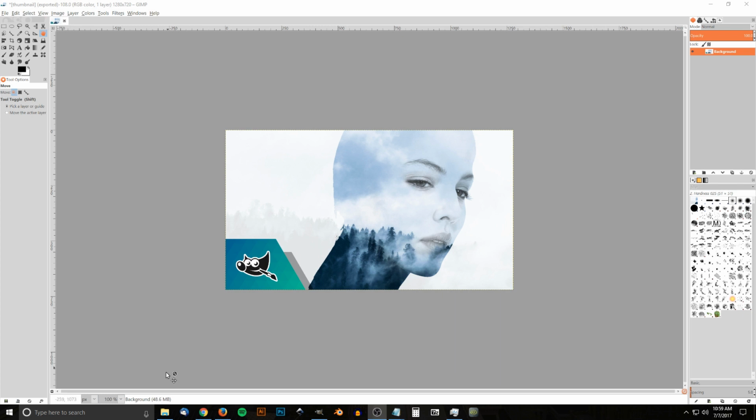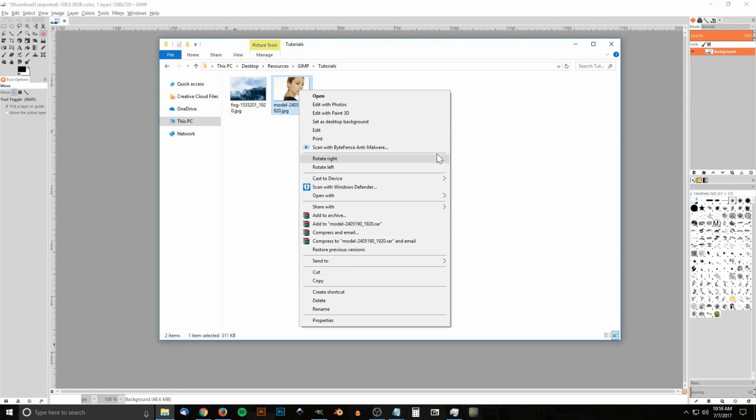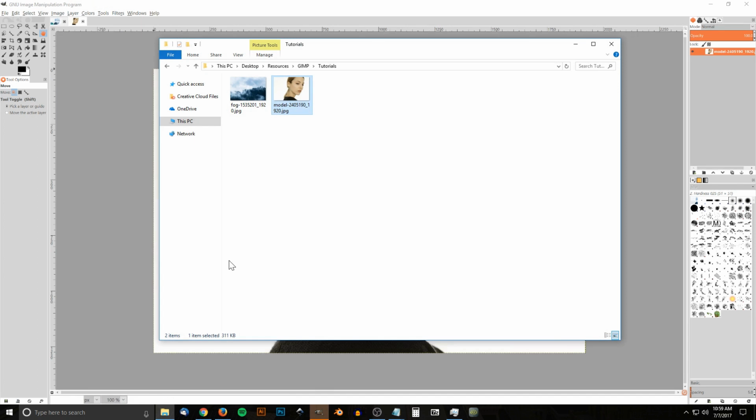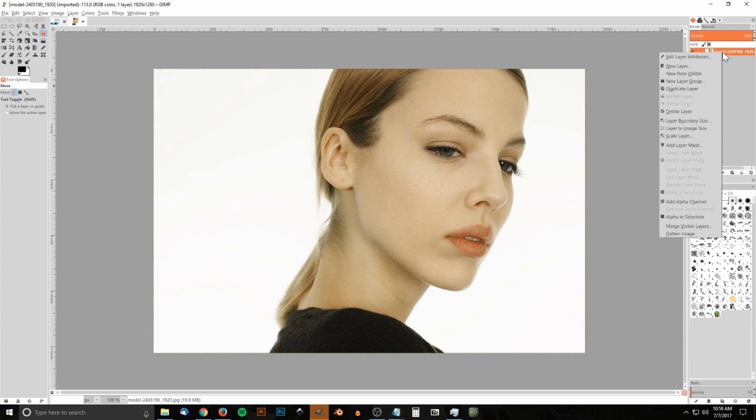So the first thing I'm going to do is open up the image of the model here. I'm going to right click that and open it with GIMP. And there we have our image. The first thing we want to do is separate the subject from the background there. So what I'll do first is right click on the layer here and add an alpha channel.